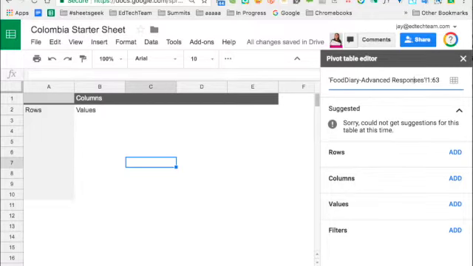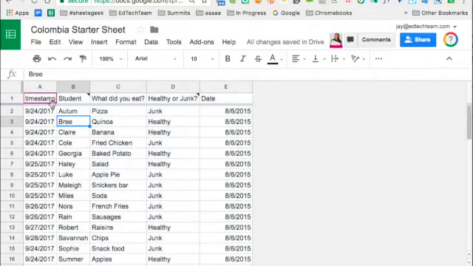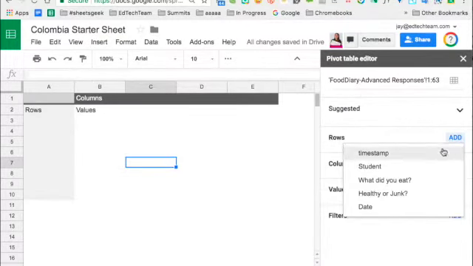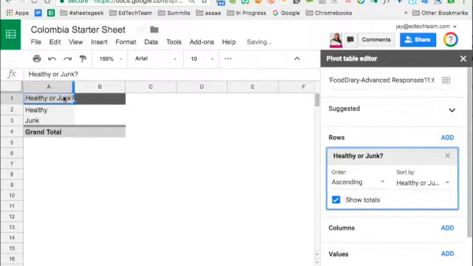If we look back at our food diary data, this is the spreadsheet version of it. We got our columns here at the top, and those are questions on the form. So in the pivot table, under my rows, when I click add, I see those same 5 things: timestamp plus the 4 questions we asked. So in this case, I want to say, all right, what did you do? Are we as a class eating more healthy or junk food? So I'm going to just look at that question, healthy or junk, and see what it's done.